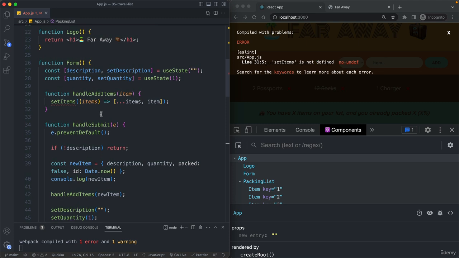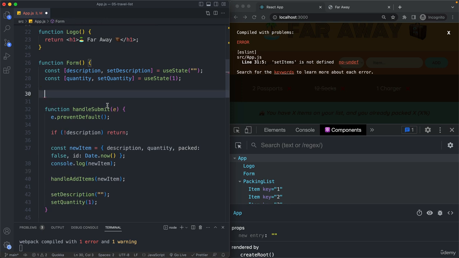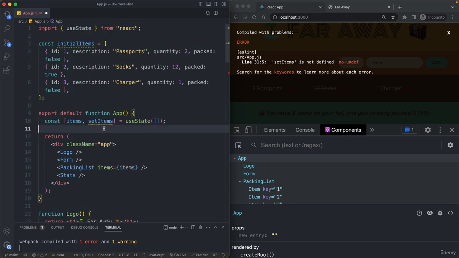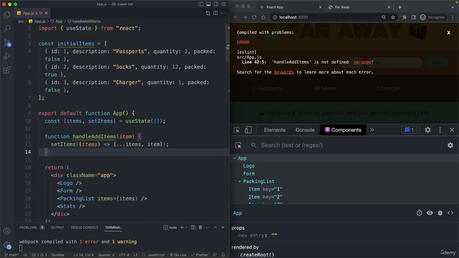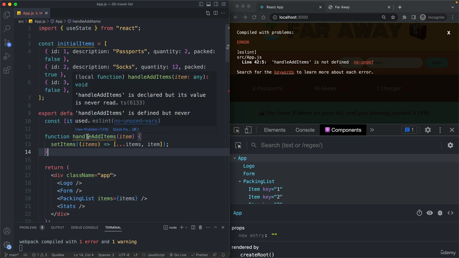And now let's take care here of this handle add items function. So actually I will grab this entire function and move it here. And so now all we have to do in order to enable the form to update the state is to pass in this handle add items function.